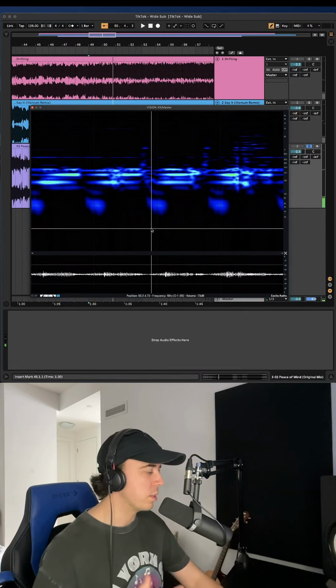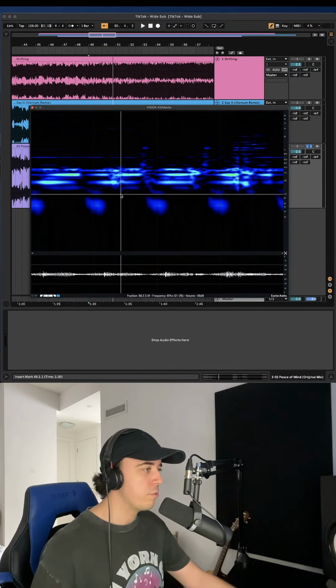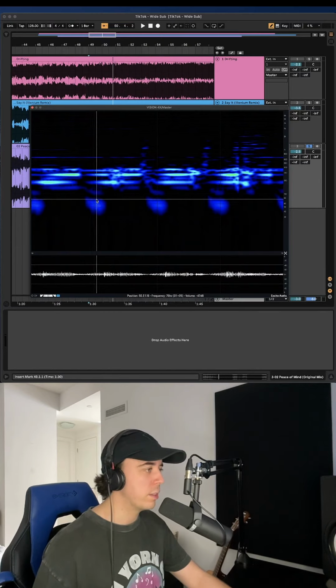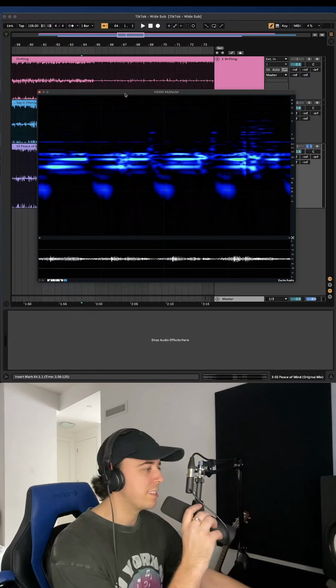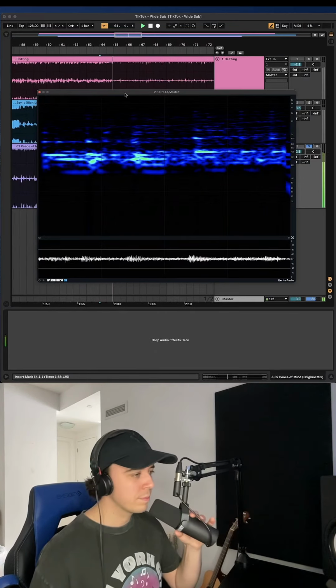And this is pretty typical. This is usually what you see, right? There's not a lot of information on the sides below 100 hertz. There's a little bit when the kick drum hits, but that's pretty much all that's going on. But if we fast forward to the second part of the drop, this is what we have.